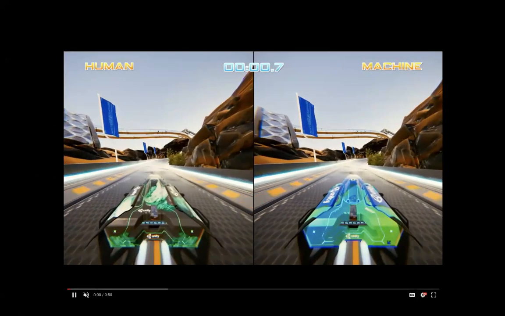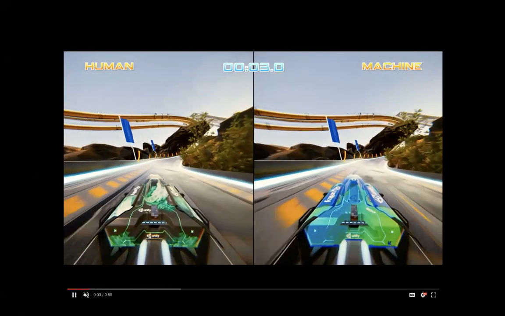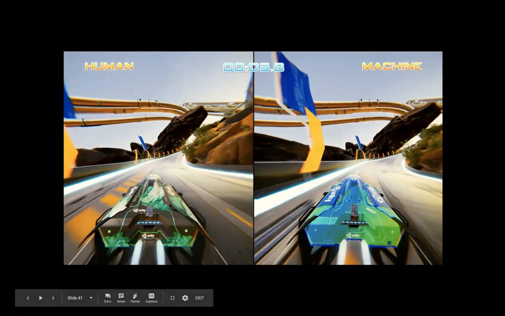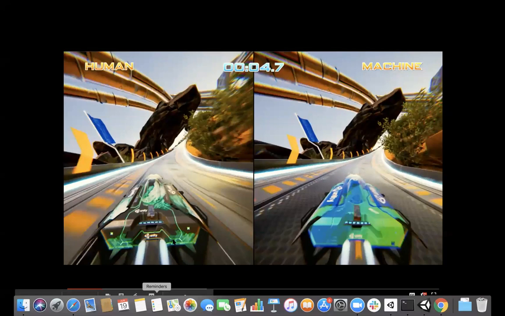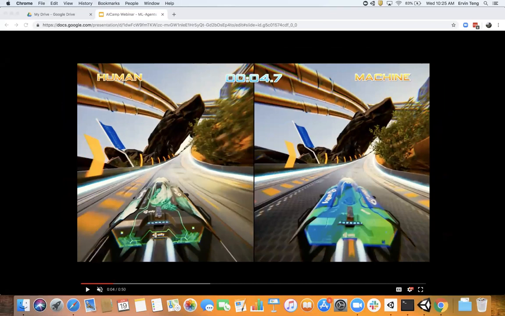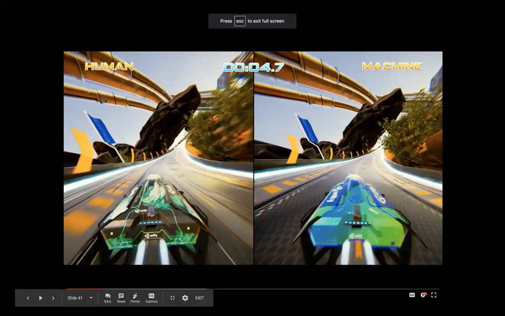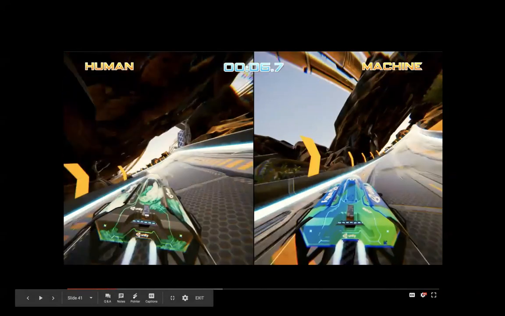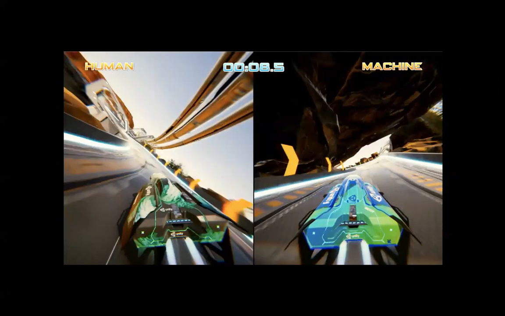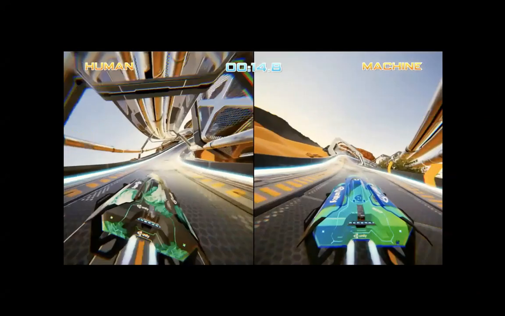So here's an example of this. Let me pause this for a second. On the left, you have a human played vehicle, and on the right, you have the agent. And what you'll see in this video is that the agent on the right starts out crashing into walls. So we end the episode every time the agent crashes into a wall.